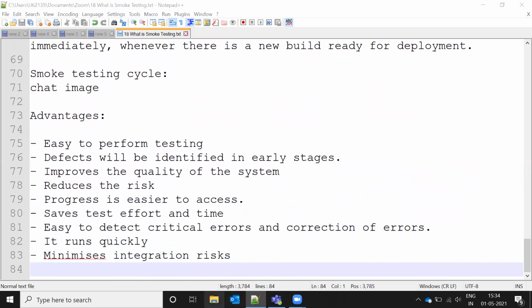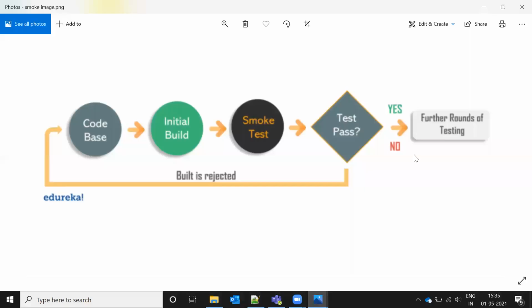And there is an image that you can see. The first image is basically what will happen. The developer develops the entire code, initiates it in a build, and we are going to do smoke testing. In case smoke testing is passed, then we are going to do further rounds of testing like functional testing, system testing, integration, acceptance, everything. In case it fails here, then the build will be rejected and it will go back to the developers, and they are going to fix the error we got, right.